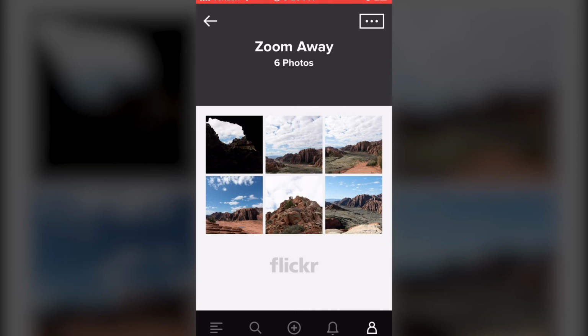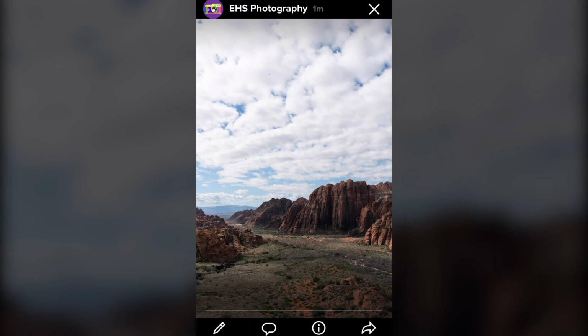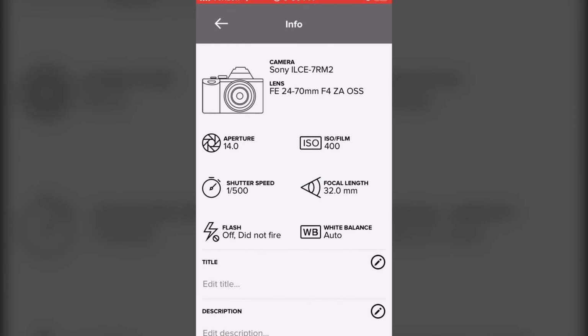But for now, you're going to choose your best photo. I'm going to pretend this is my best one. I'm going to click on it and hit the I button in the bottom right for info. A cool feature of Flickr is it takes the metadata from your camera and tells you all the settings and the camera with which this photo was taken.